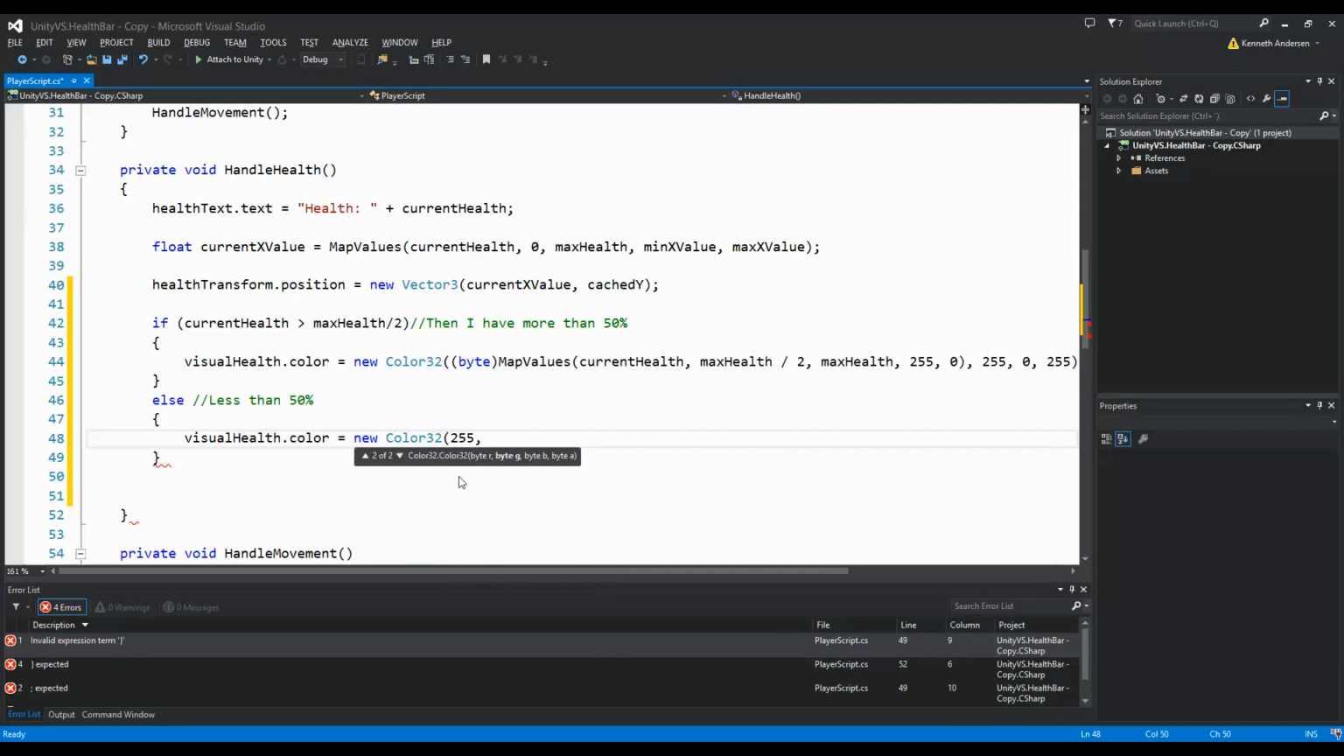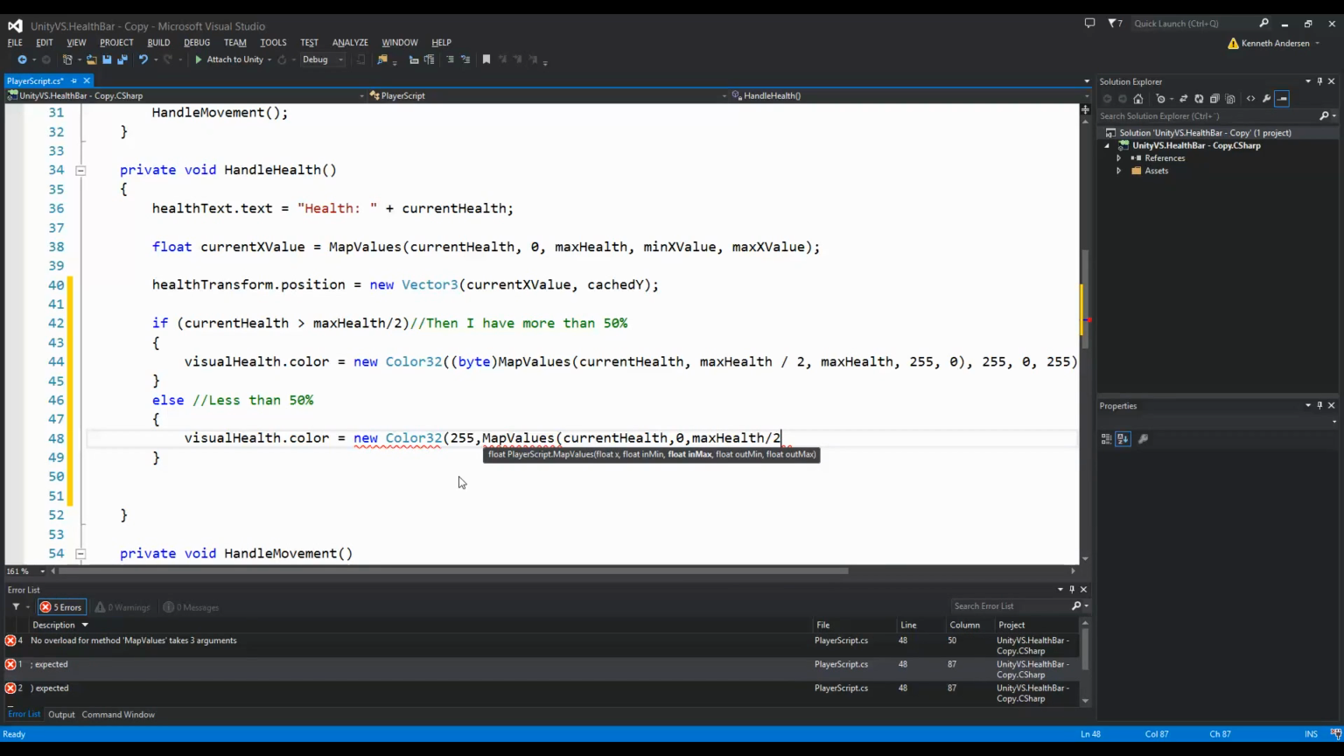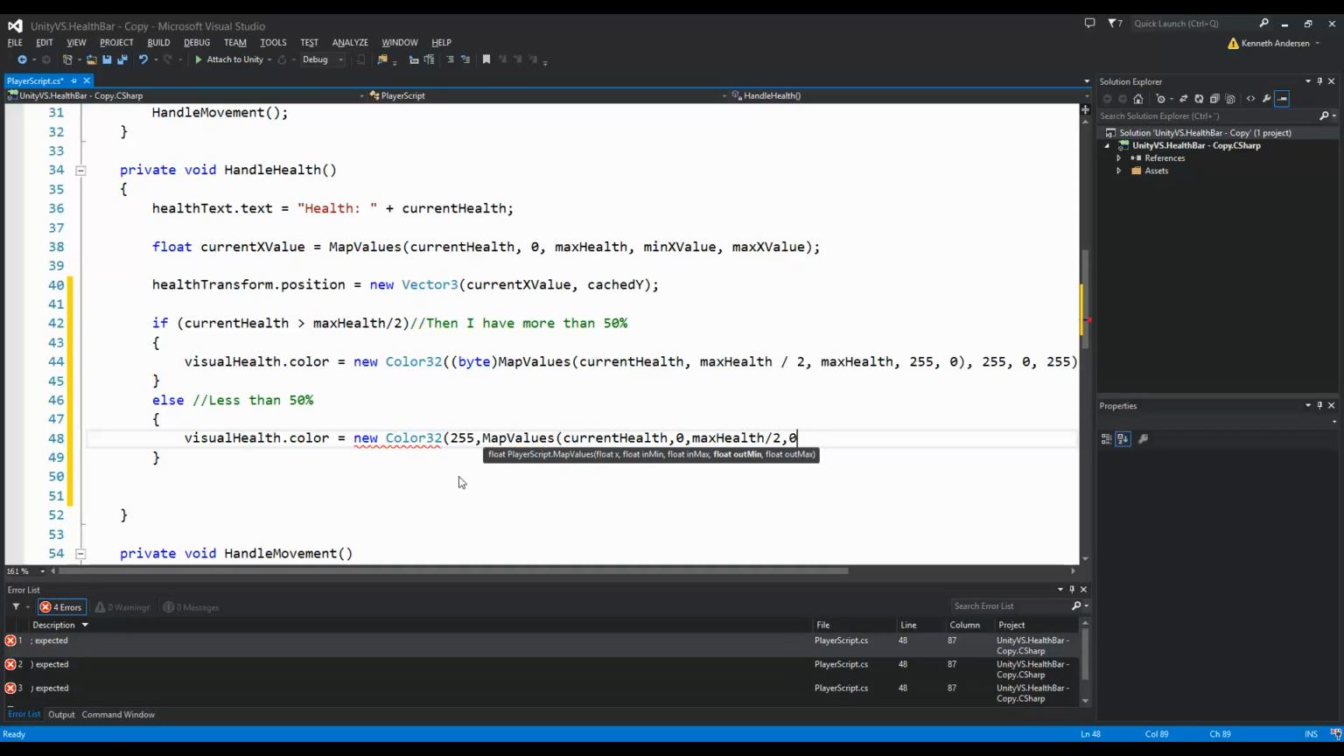The next value is the green one, and here we want to map the colors this time, so map values. We're going to start with our current health, and the minimum value is 0. The in maximum is max health divided by 2, because the maximum health when we are down here is 0 to 50%. And the out minimum is 0, and here is 255. So here is correct, because we go from the other side of the scale downwards. And then our blue color is 0, and the alpha is 255.